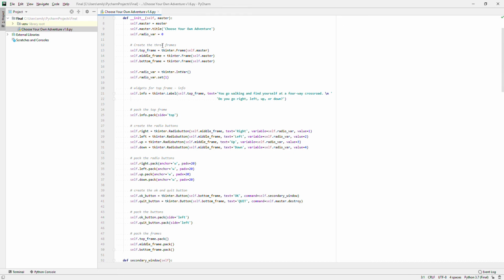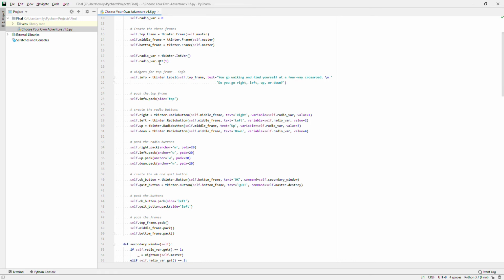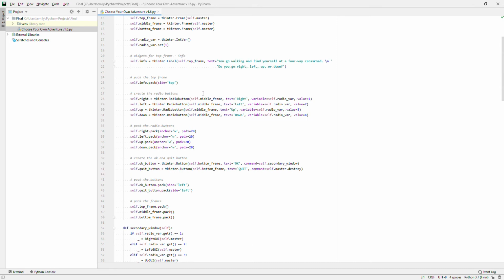Here we create 3 frames, the top frame, the middle frame, and the bottom frame. We also add the radio variable equals the Tkinter.IntVar, and we set the radio variable to 1. We create the widgets for the top frame, which contains our starting text for our Choose Your Own Adventure game using self.info equals the Tkinter.Label. We pack the top frame.